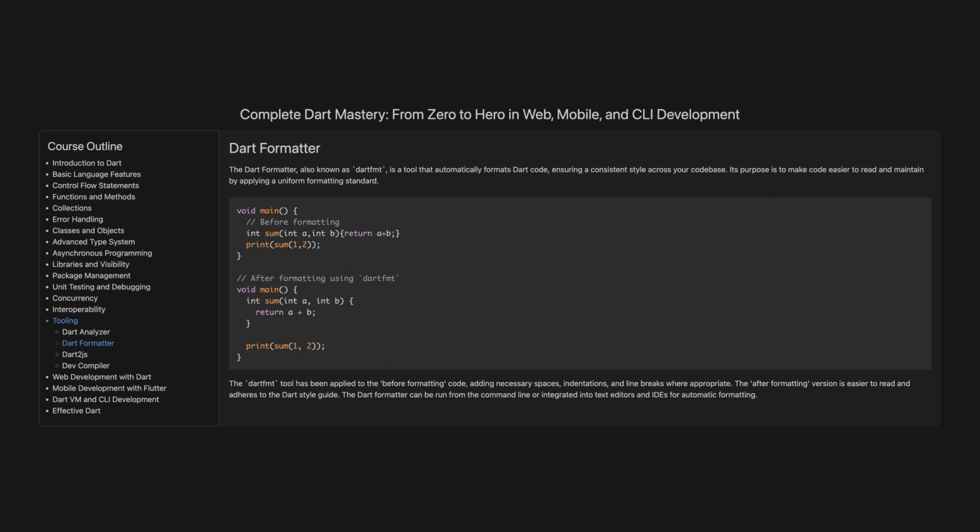The Dart FMT tool has been applied to the before formatting code, adding necessary spaces, indentations, and line breaks where appropriate. The after formatting version is easier to read and adheres to the Dart style guide. The Dart formatter can be run from the command line or integrated into text editors and IDEs for automatic formatting.